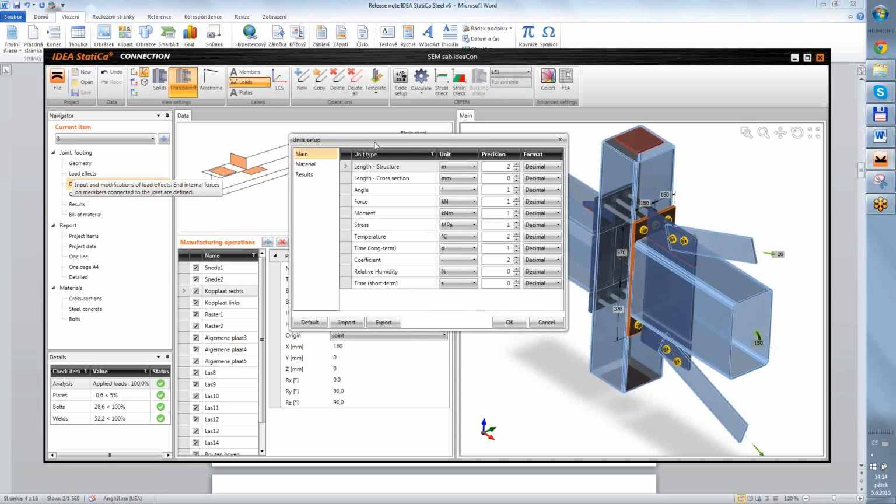We have a new dialog, Setup, and there is a list of quantities which we use in IDEA Statica. Not all of them are used in connection. But for instance, here we use the length of cross section, so in millimeters. You can change it to inches, imperial unit. And you can set number of decimal digits in the dialogs and in the output.